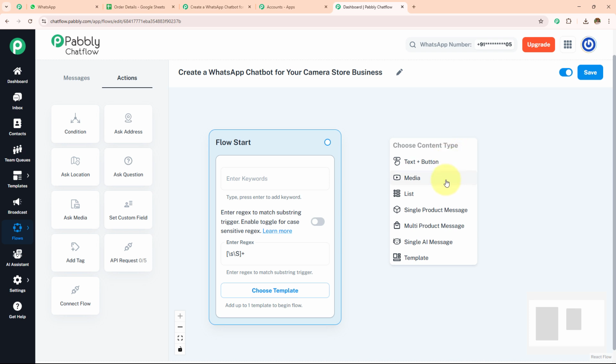If you want to upload image, video, audio, you can select your content type as that. If you want to provide so many options to your users, you can select the list. If you have any single product, multi-product, you can use this. If you have a single AI message, you can use this. And if you want to create a pre-designed message format, you can use this template.